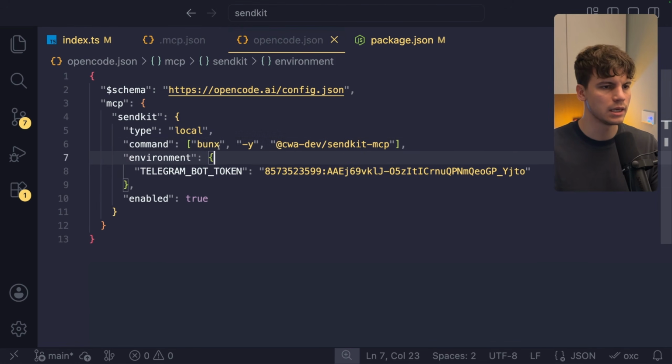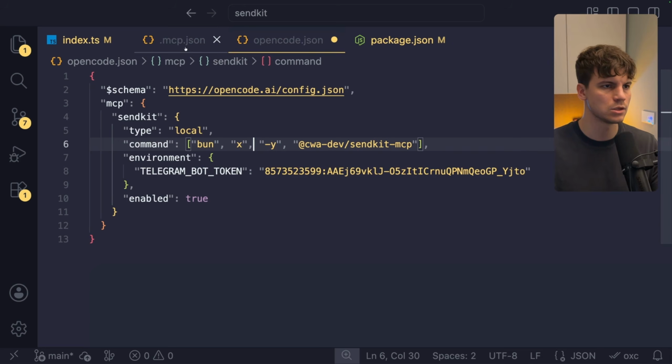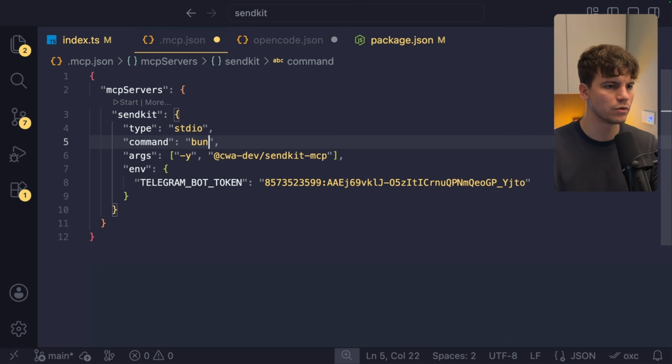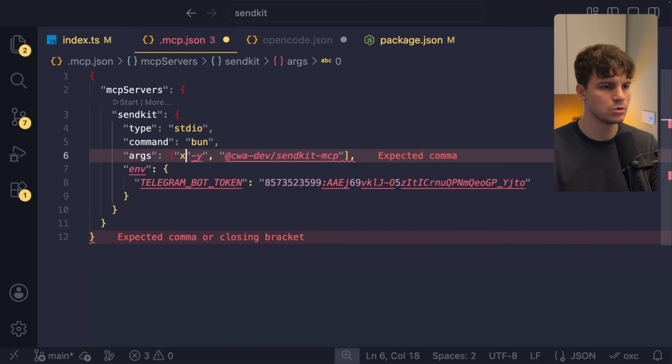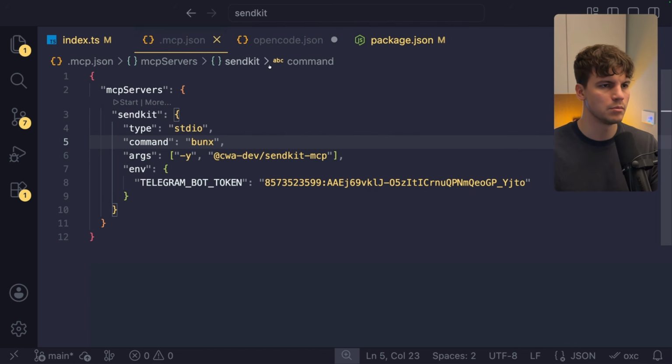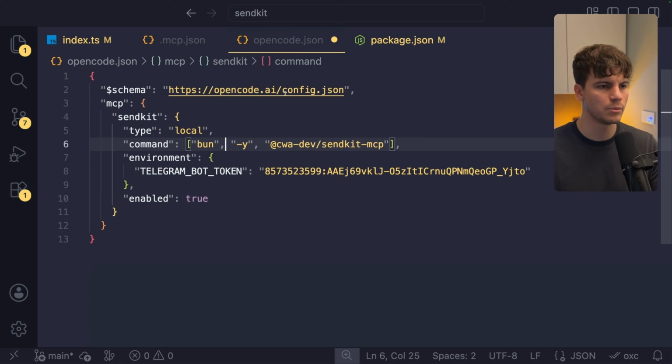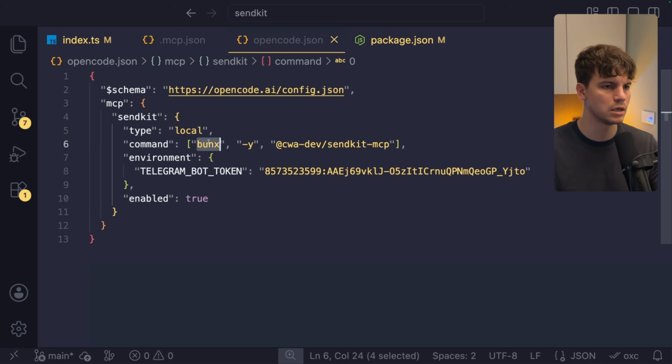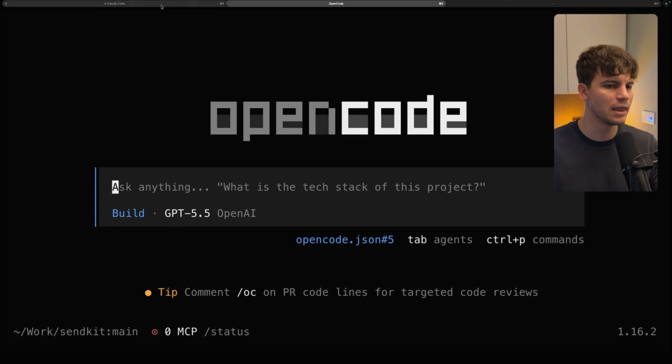On Windows, it might be bun and then x. So if bunx doesn't work for you on Windows, try doing this as a separate argument, right? But try this first. I'm not really sure because I don't use Windows, but I did have some users reporting that bunx doesn't work for them out of the box. Either way, it should work with npx.